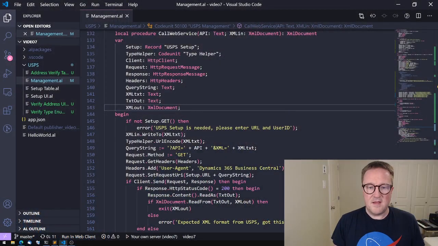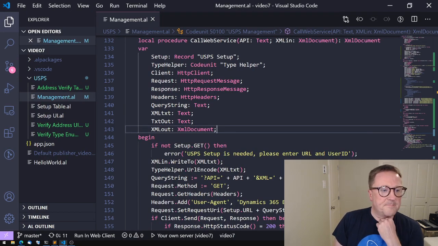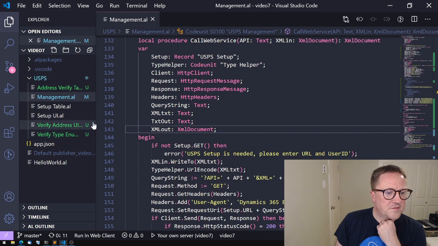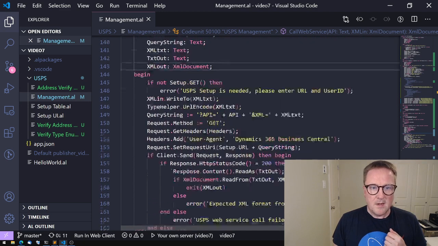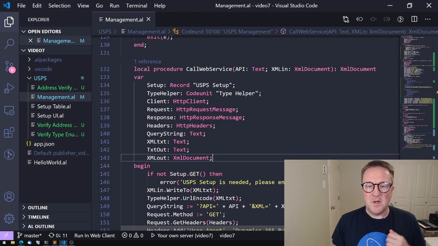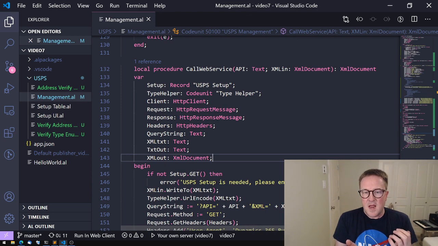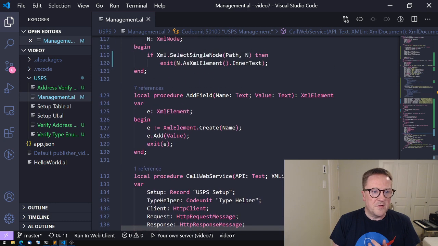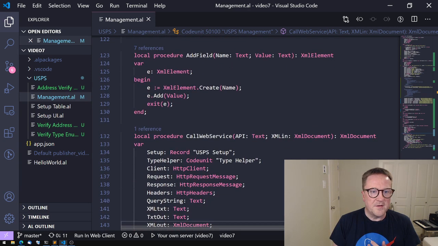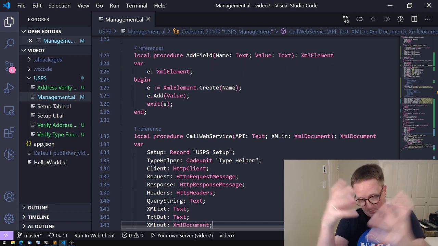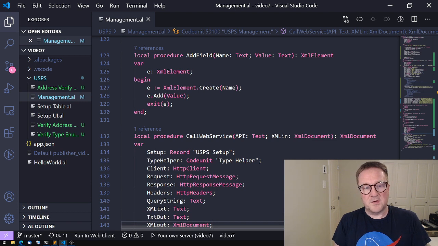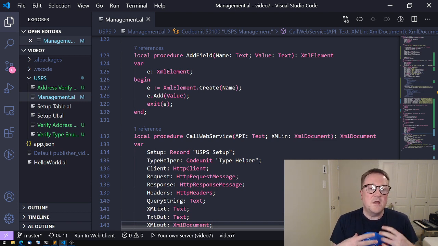Here is my Visual Studio. This is where we left off the last time. We had a great function called call web service, and the call web service, if you remember, would get an XML in and return an XML out. And we spent some time in the last episode building these great functions, how to add a field, so we could basically build the XML structure neatly. So now we need to go the other way.